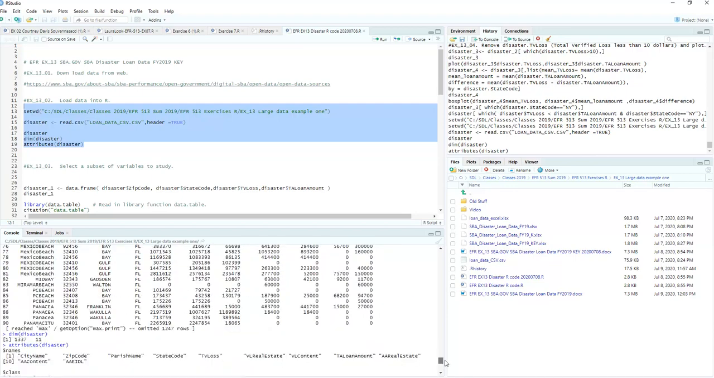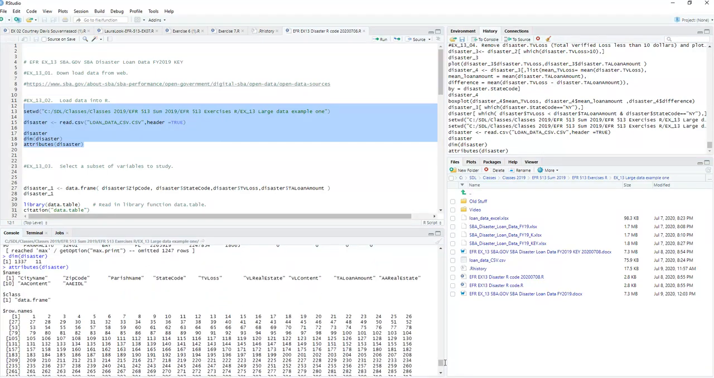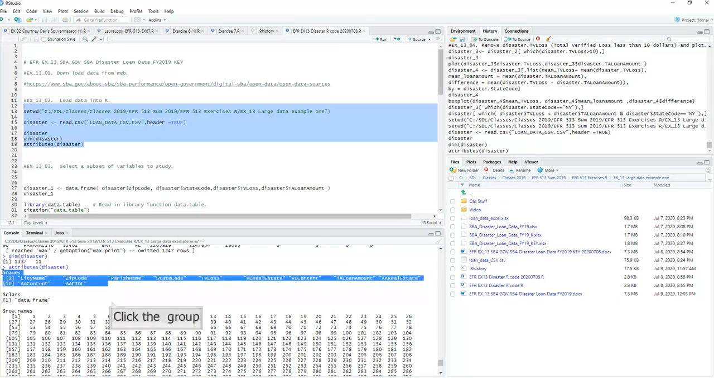And then when I look at dimension, it's 1337 by 11. And here are the attributes. Okay, so here are the names of the columns.